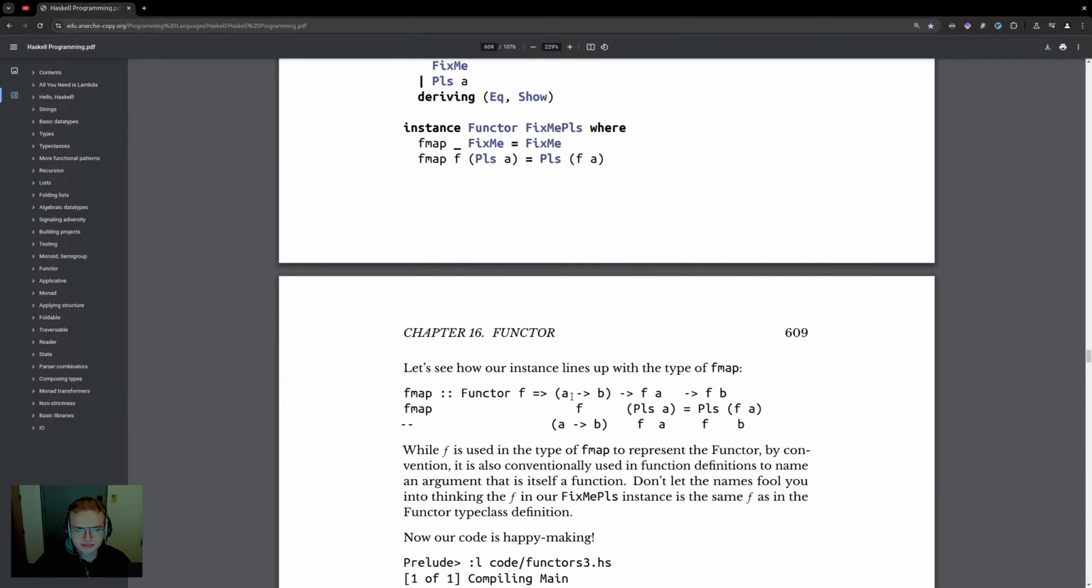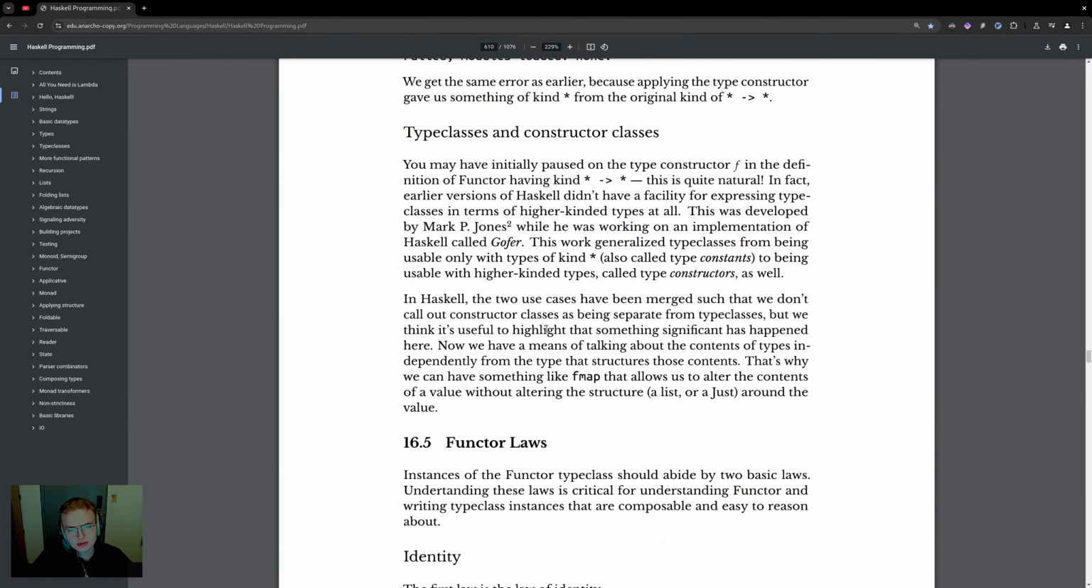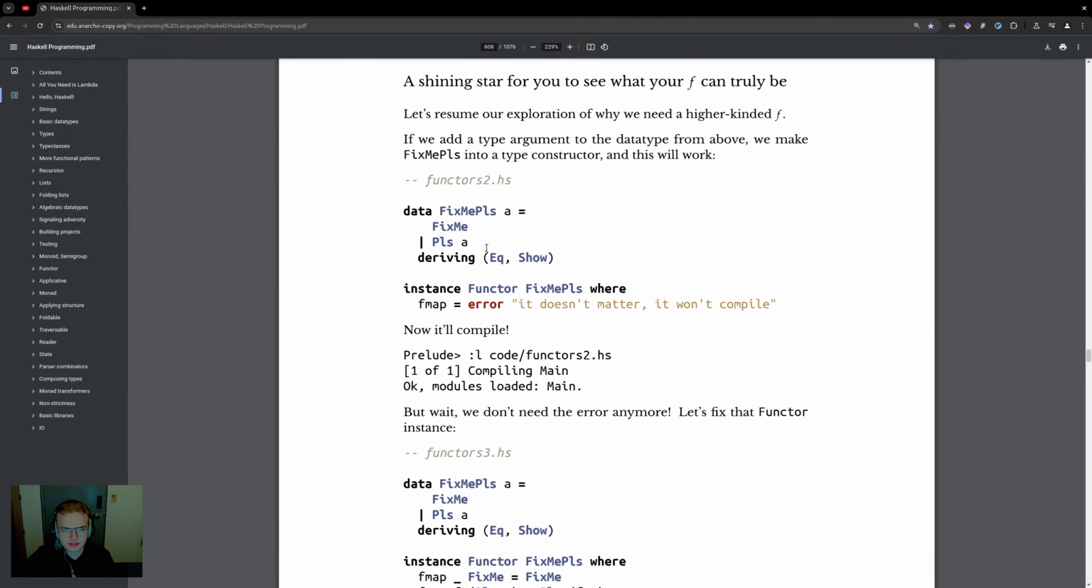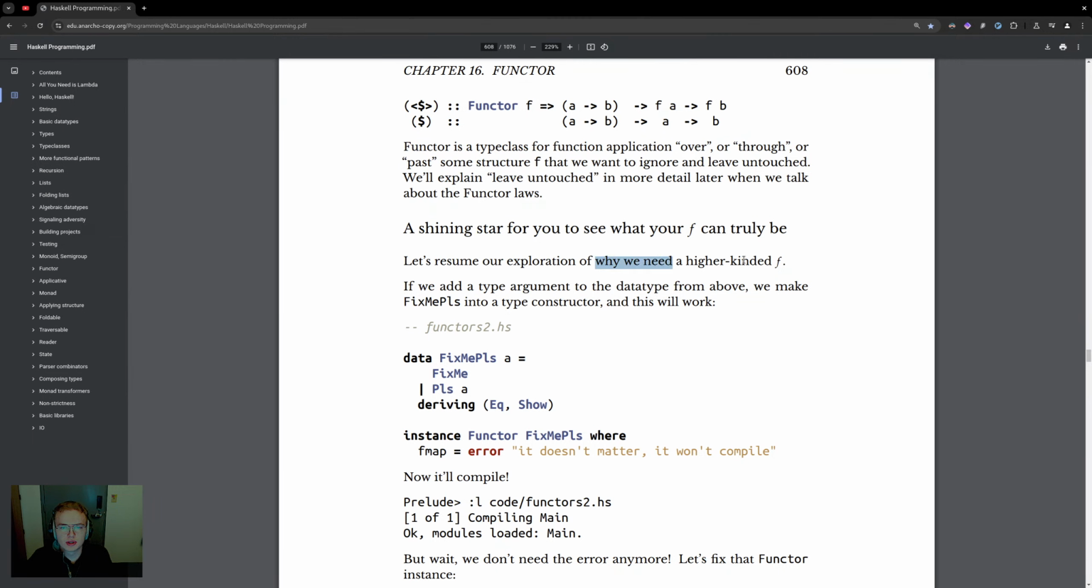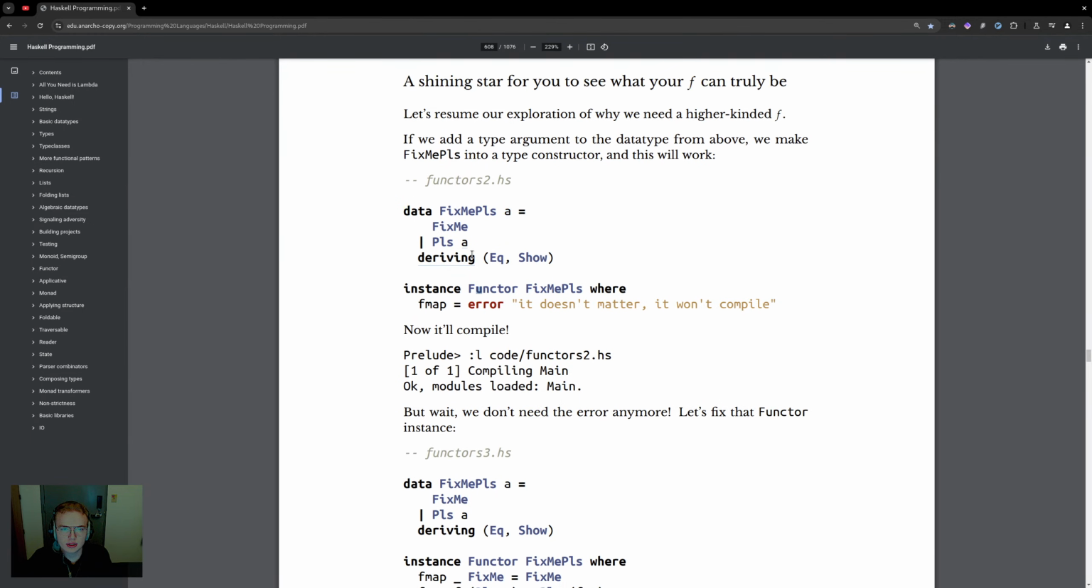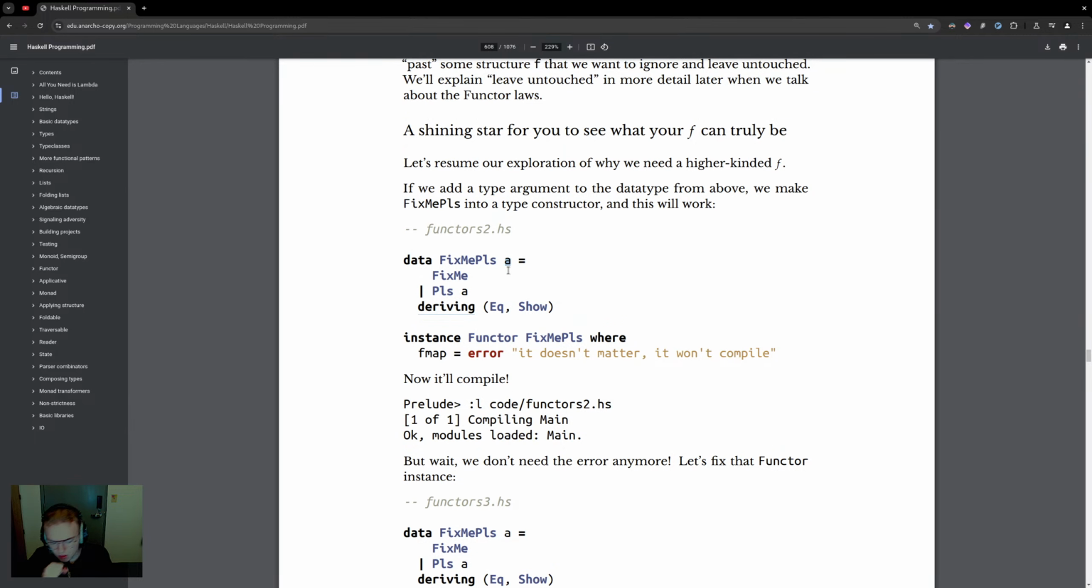I forgot I already read this. I already read this. I didn't read this. Probably stopped here. Why do we need a higher kinded f? We add a type argument to the data type from above. We make fix me please into a type constructor, and this will work. So now we have a higher kinded type because it actually maps an input type to an output one. Still won't compile as a functor. Okay, it will compile as a functor.